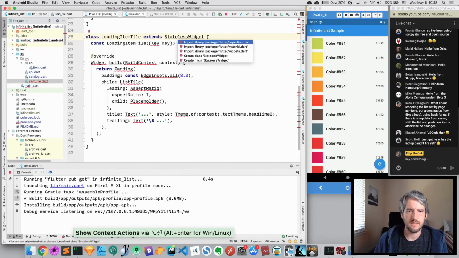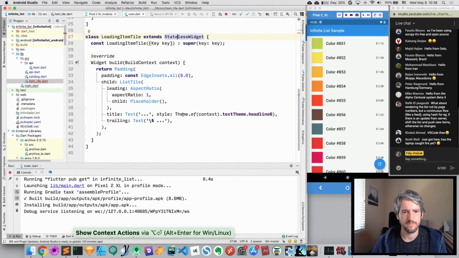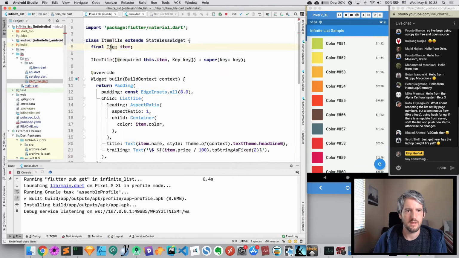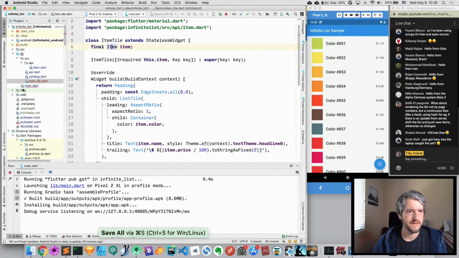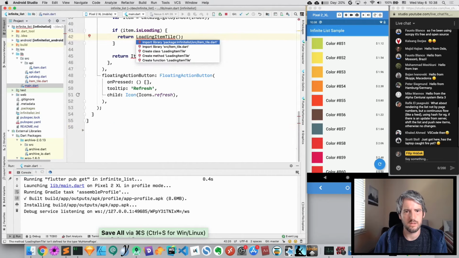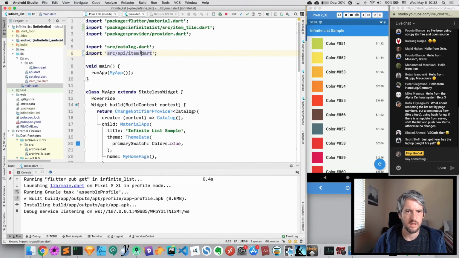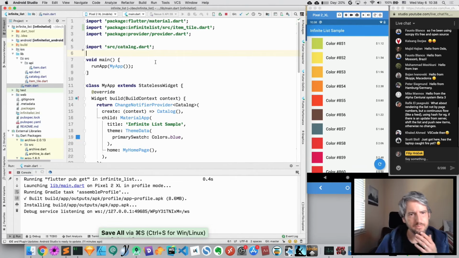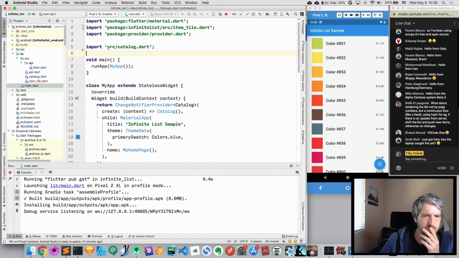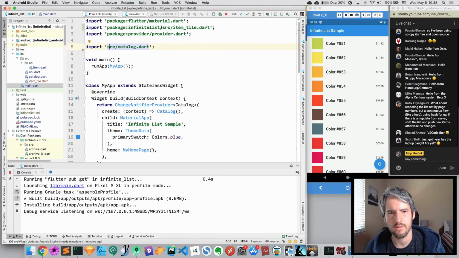and I think we need material, maybe, and of course item. And of course, we need to import it here. And we don't need this. I kind of like this kind of import. Maybe we should just do that everywhere. All right.